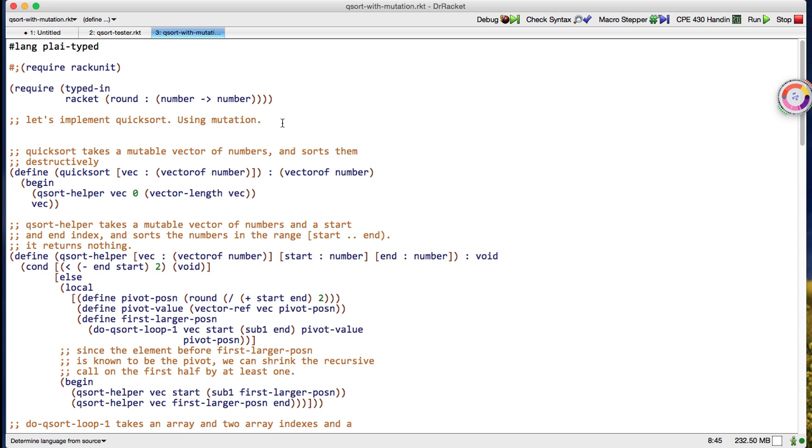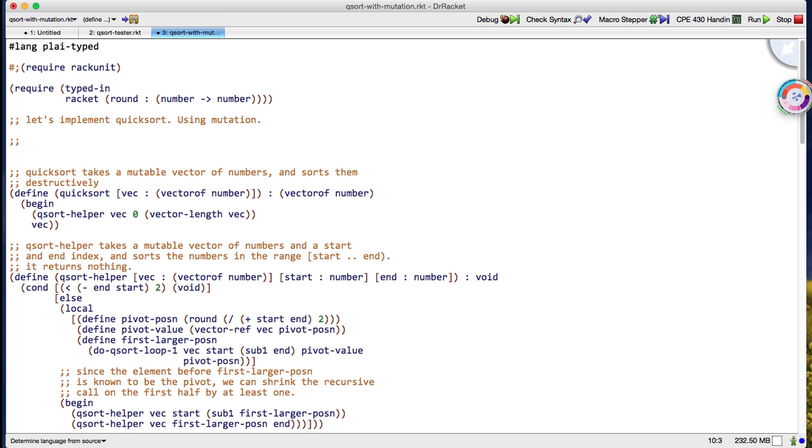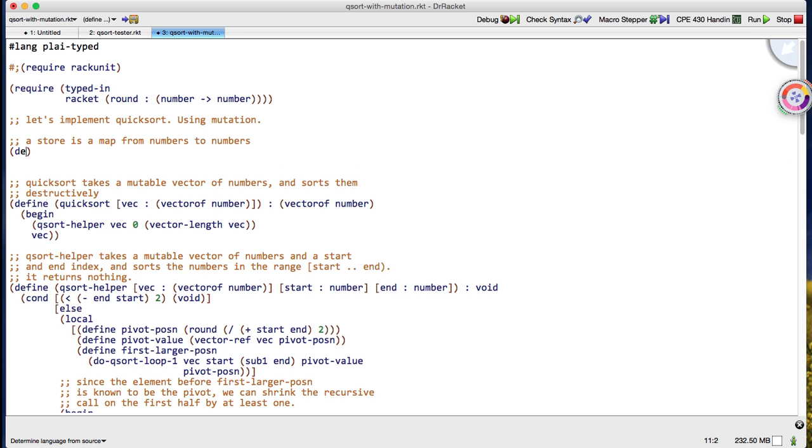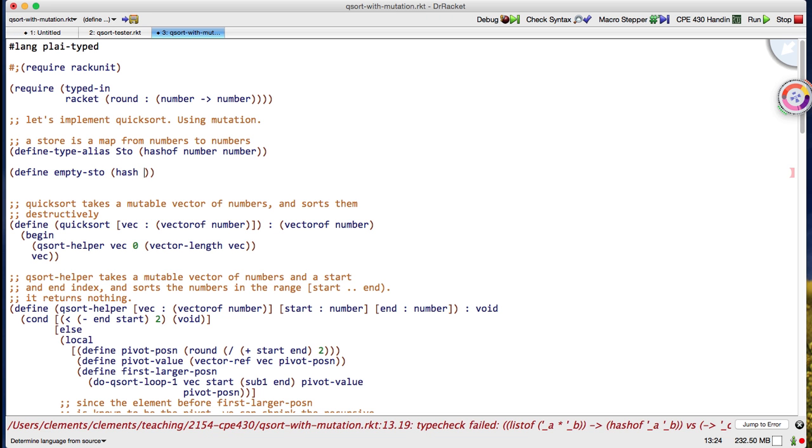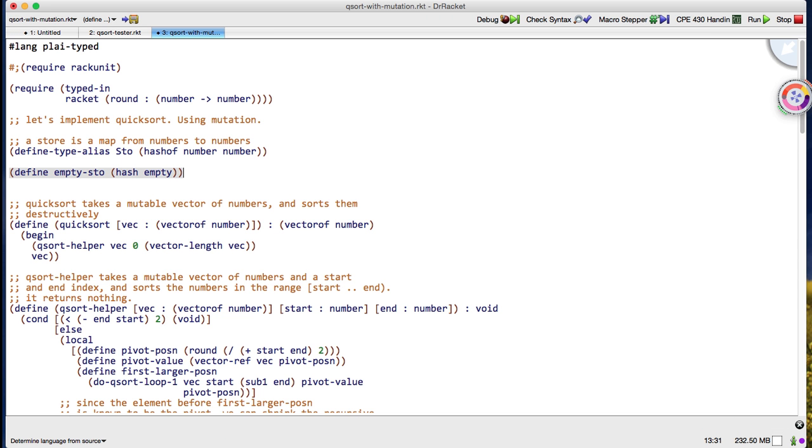So let's get started. The first thing we're going to need is some notion of a store. A store is a map from numbers to, in this case, the only values we care about are numbers, so we'll just say to numbers. And we can write that as define type alias store to be hash of number. Okay, that sounds fine. Let's also define the empty one. Empty store is just going to be hash empty. Okay, that's the empty store.